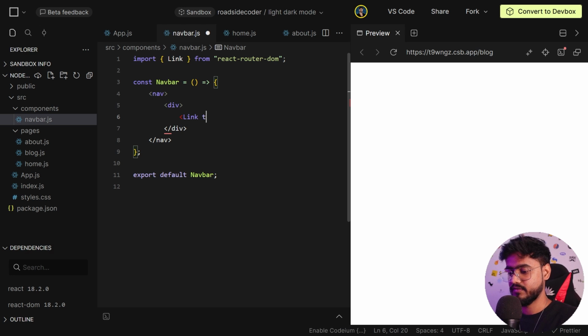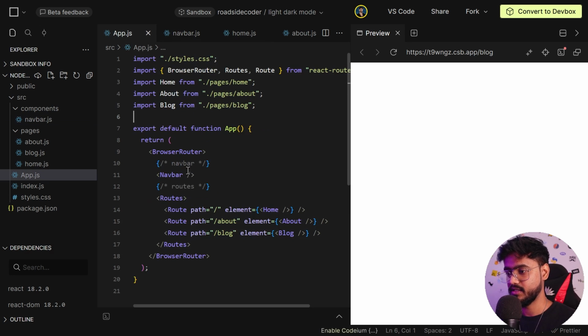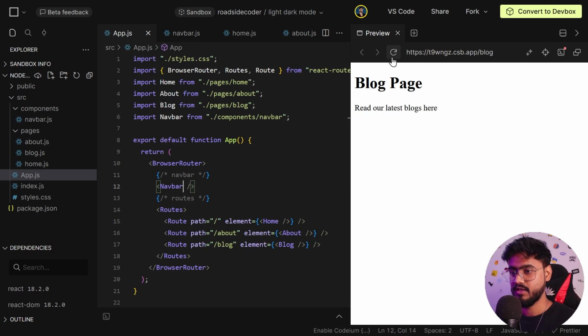So if I say Link to, and this will be responsible for going to the home page, and I'll just say home. Below this, I'm going to have an about page link and a blog. So this will go to about, and this will go to blog. Let's see what we get. Obviously we need to import it as well, so yeah, import it.